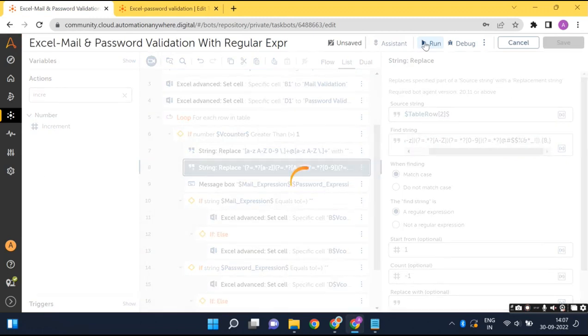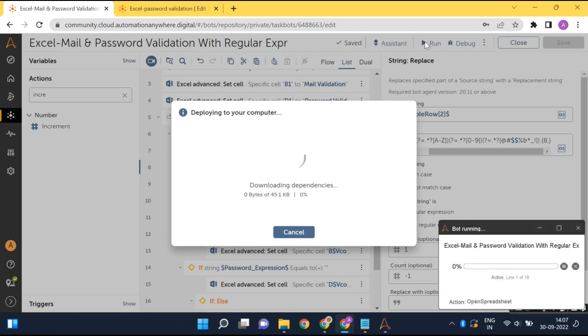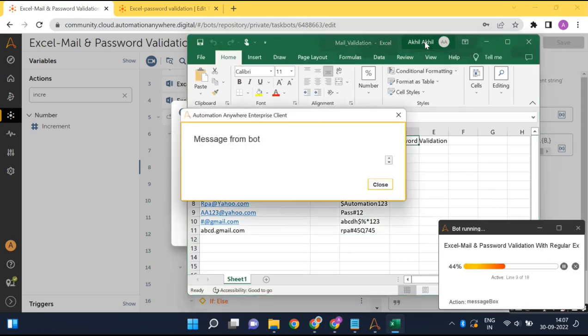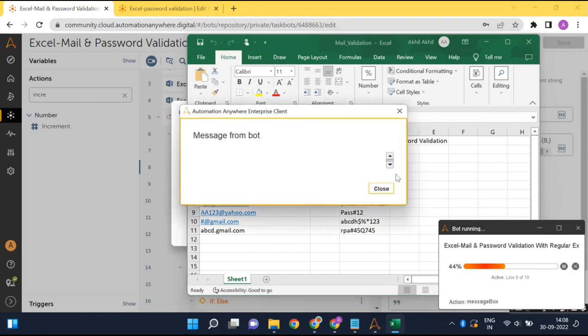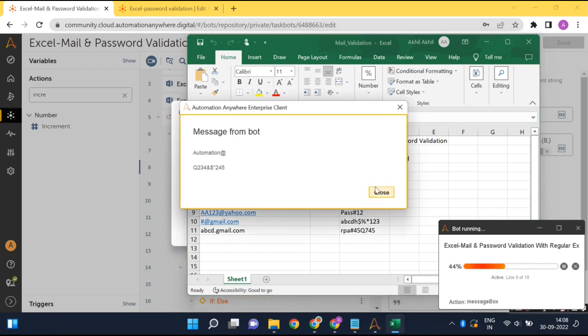After running, let's see what happened. The bot is running. Excel is opening, heading entered. So it's empty, so valid. Empty is also valid, and this one is invalid.